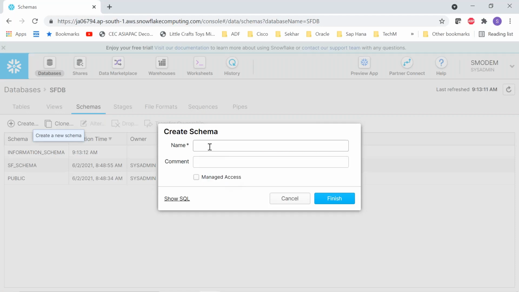Yes. When you create a schema with managed access, then the object owner's ability to grant is disabled in that particular schema. That means whoever is the owner of the schema can only grant privileges on the objects in that schema. Even though you have privileges to create objects like in a regular schema, you still cannot grant. Only the schema owner can grant. That is called managed access.